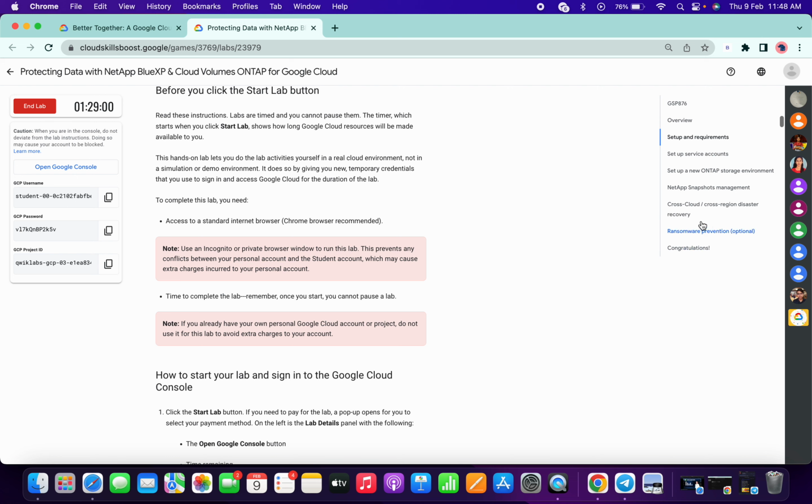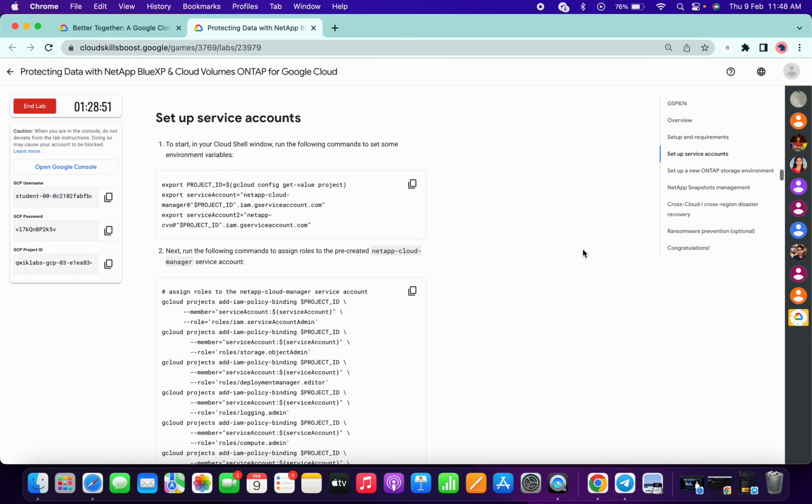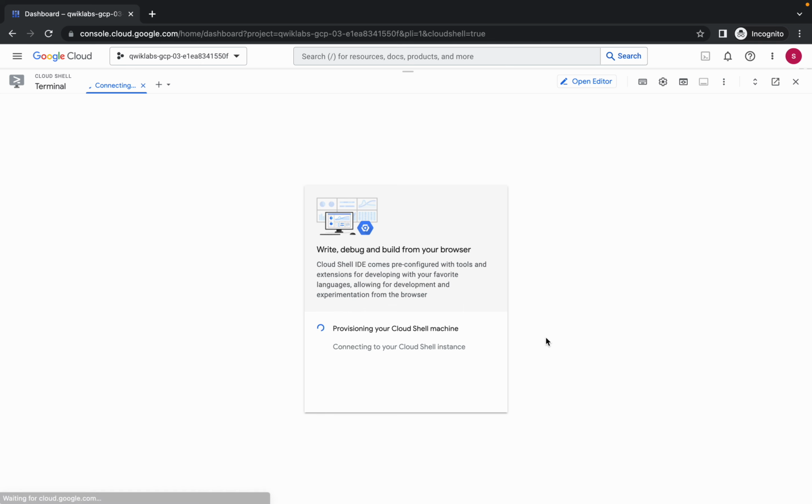Okay, task number 3 and task number 4 are a little bit confusing, so I will try to make it as simple as possible. Be patient while doing this lab because it takes a couple of minutes to complete any task. So just copy this first command and wait for it to establish a connection.